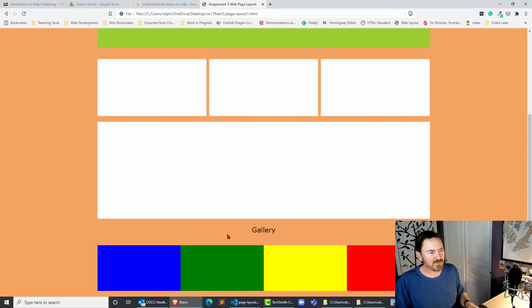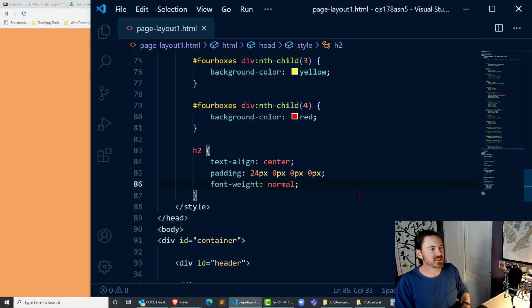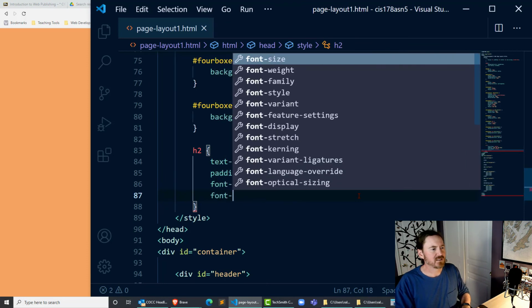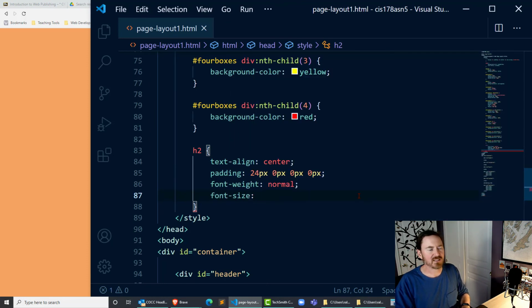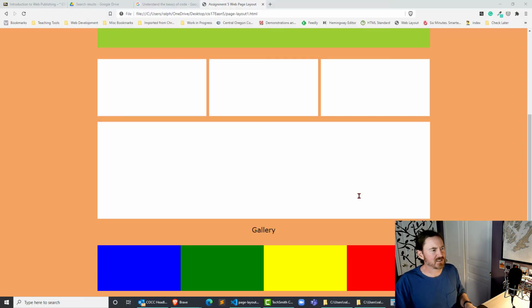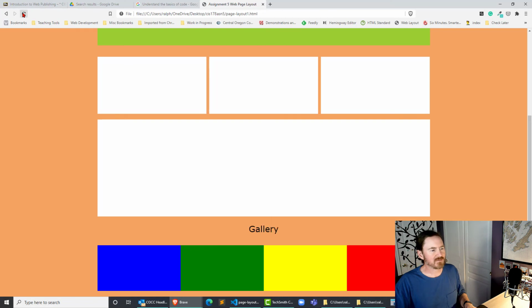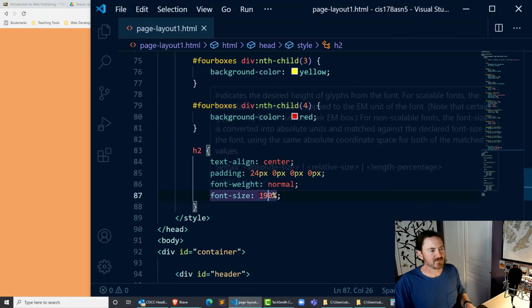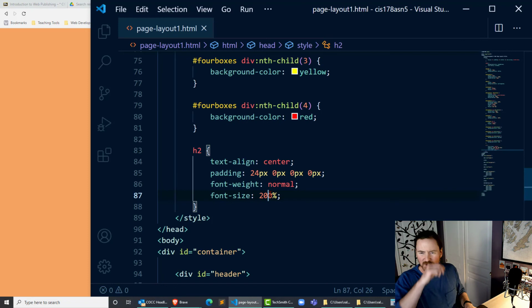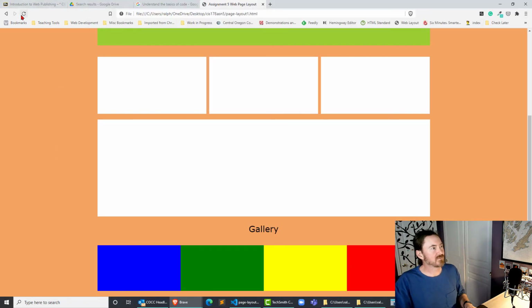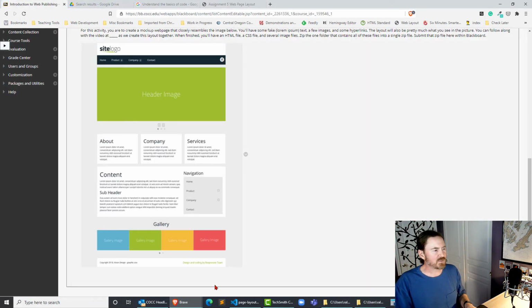Yeah, that looks pretty good. What else can we do to this? Font size, how about 140%? Is that going to be too big? Nope, it's actually kind of small. What about 190%? Let's do 200%. Okay, I'm actually pretty happy with that. Yeah, it looks pretty close to this.